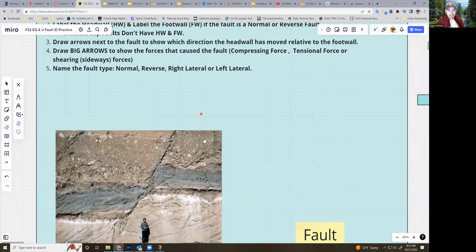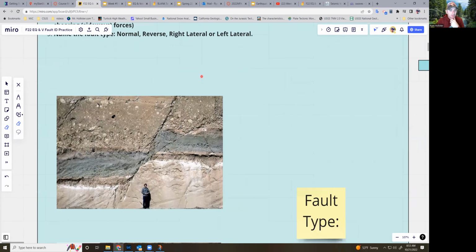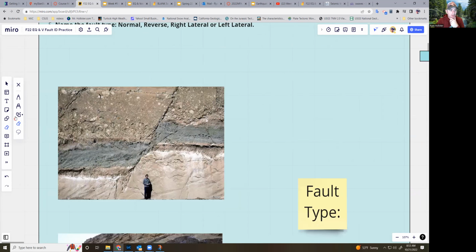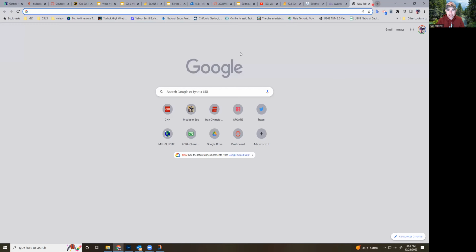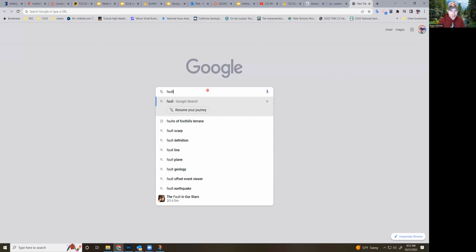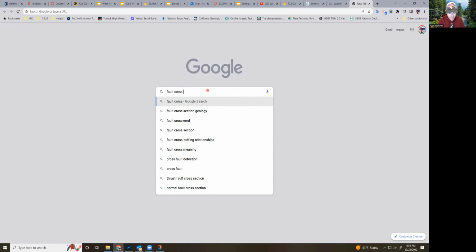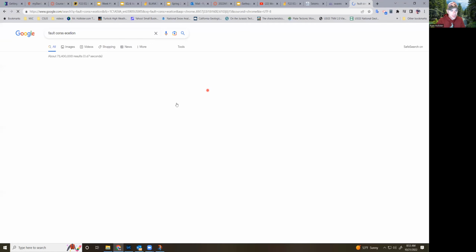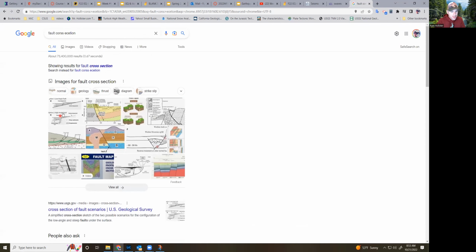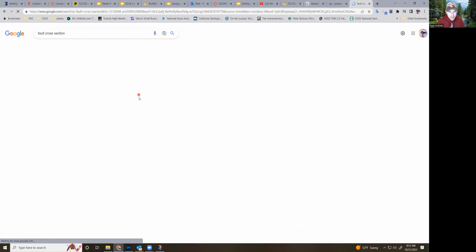And then the next thing here is we drew it in our drawings in class the other day, but we've got to show the relative motion of those faults. Alrighty, we've got to show the relative motions of those faults. And let me see if I can find another fault here really quick so I don't give away the answer. I can spell cross section. I don't know if I can spell cross section though.